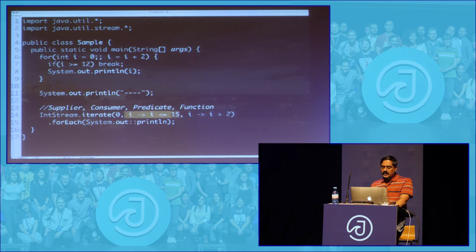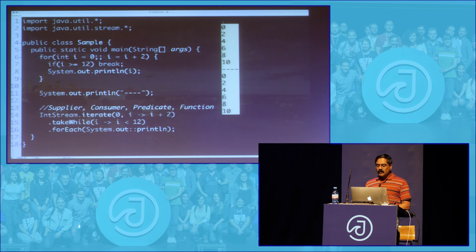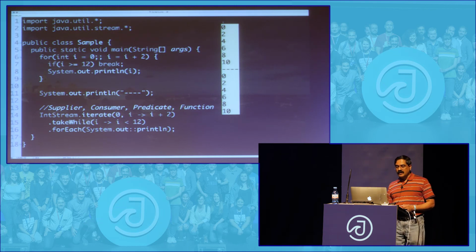The first step is don't try putting double comma, that won't work. Well, the point really is the iterate method has been overloaded for this purpose. So the iterate method can take 3 arguments, or you can just pass 2 and leave out the predicate. In this case, this becomes unbounded, so be careful. So you want to say takeWhile, and given a value I, you can say I is less than 12, and you can perform the operation. Remember, takeWhile is kind of like break, so we are able to do that pretty nicely here as well.